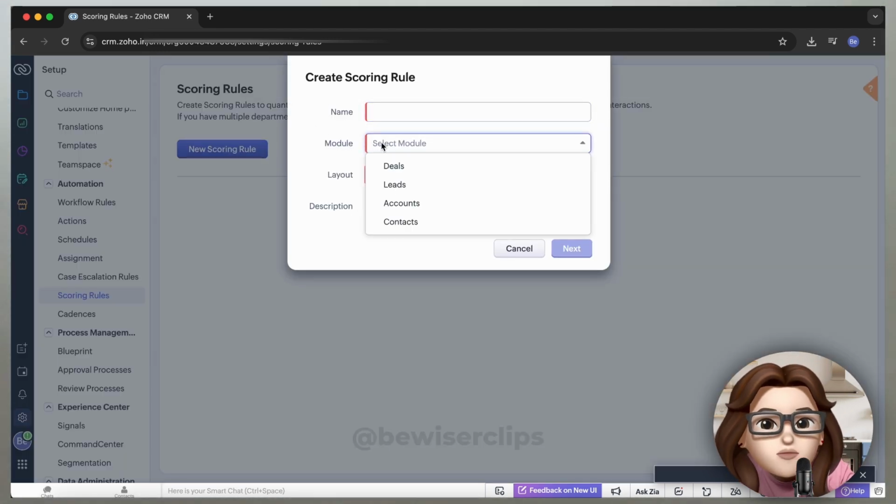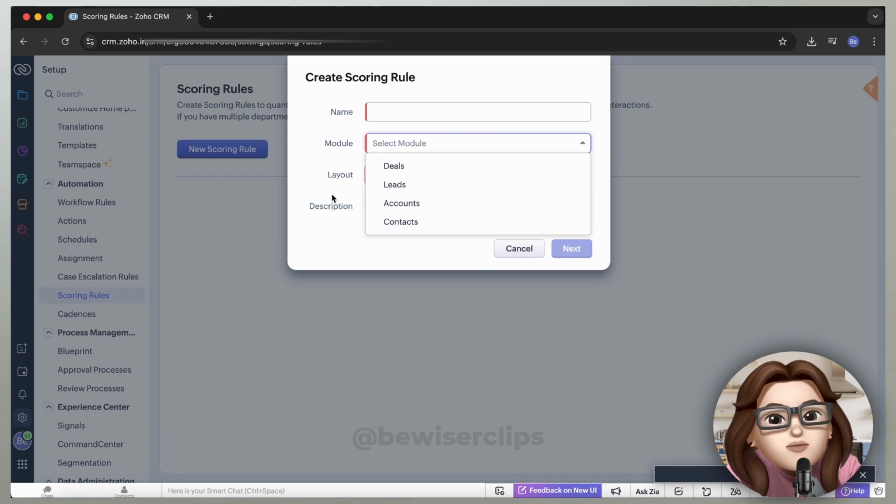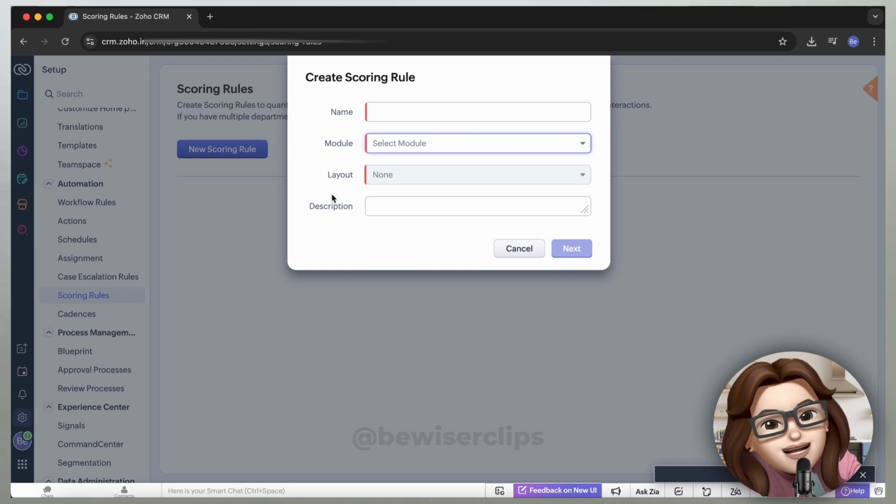Now set your scoring rules. For example, add points for specific industries, score higher for leads with a certain job title. Subtract points for missing info like email. You can set rules based on field values, activities, or web interactions.